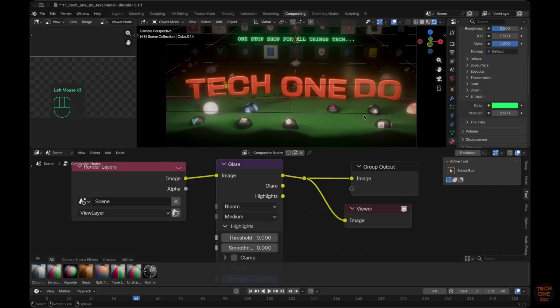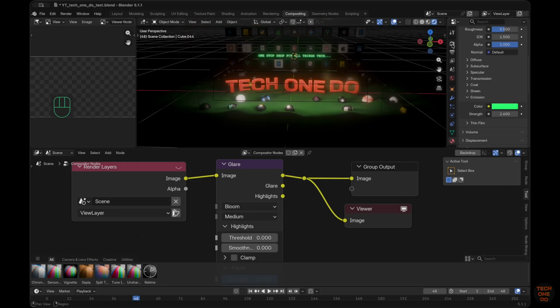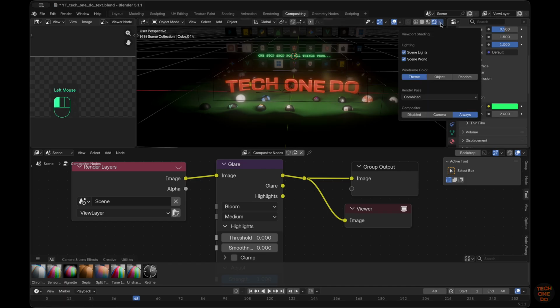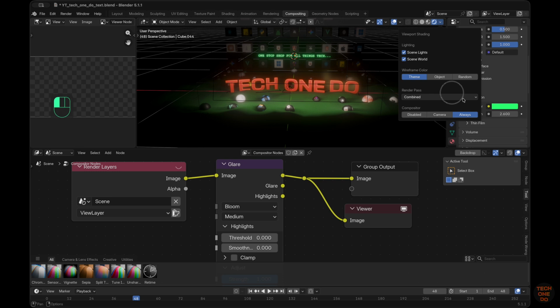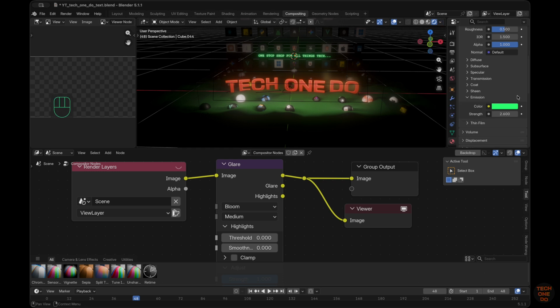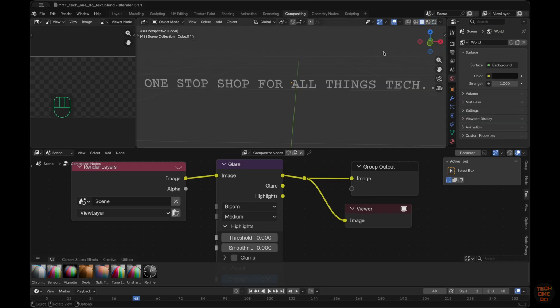There is a visible glare in the viewport. This is because of the glare node we have added. We'll fix that later. Let's animate the text now in Geometry Nodes Editor.